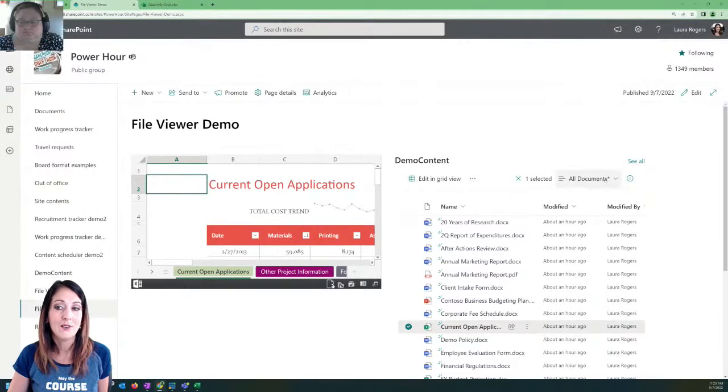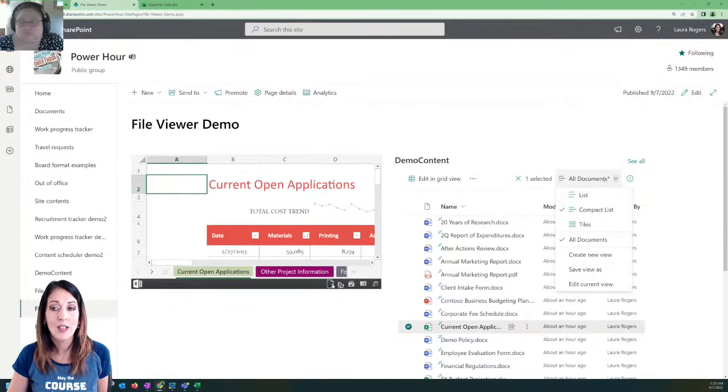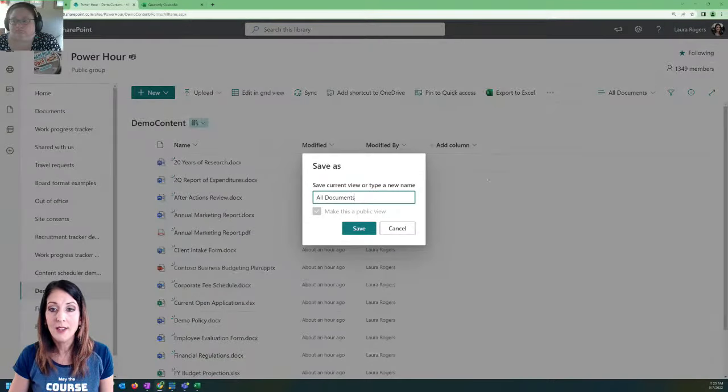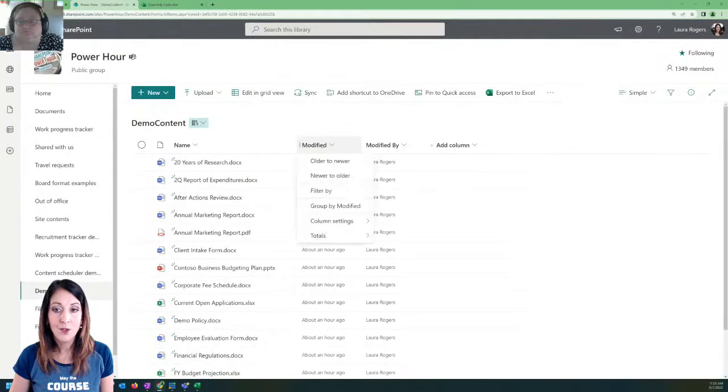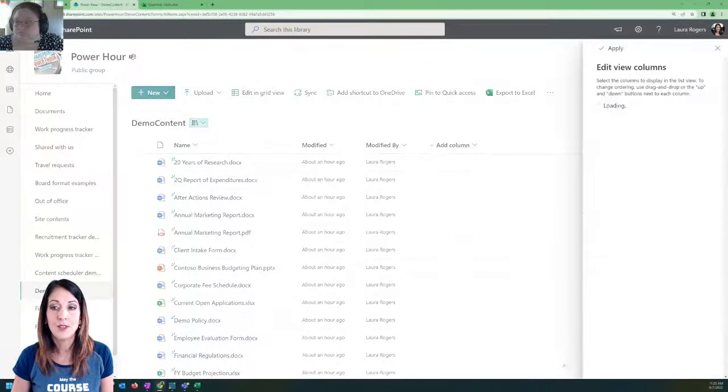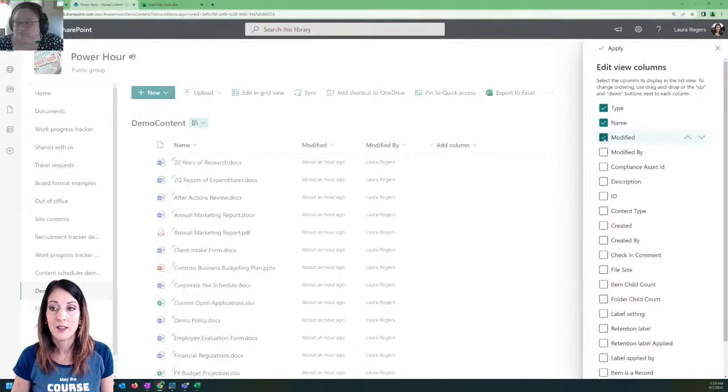That's not compact enough. I'm going to go to that library and create another view. So I can click See all to take me to that whole library, and then I'm going to create another view. I'm just going to do Save view as, and I'll call it simple. And then in this view, I'm going to show/hide columns, and I'm going to remove anything extraneous. Modified and modified by, I really just want the names of the files.